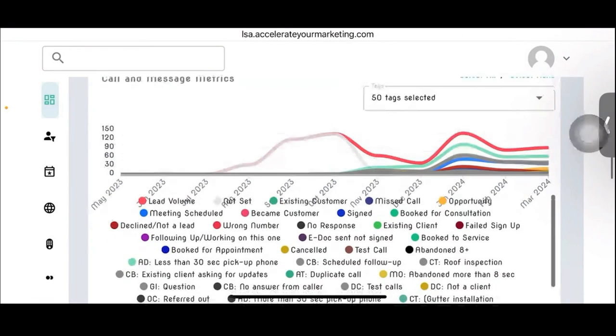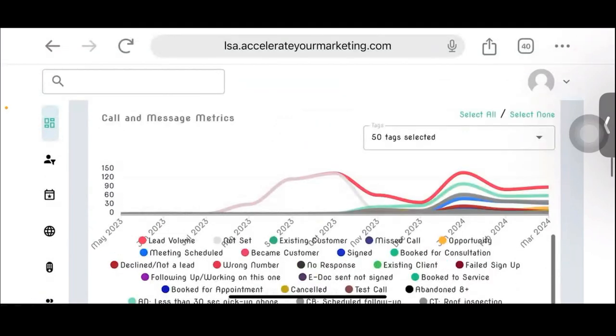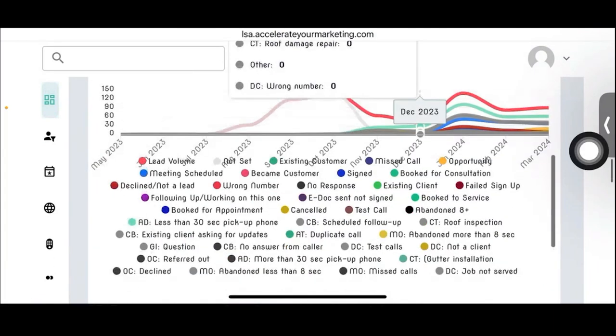And then here's all of our metrics. Like, look at this. And you can deselect, by the way, everything. You can select none. This is a great suggestion from Aranza, I think. You can just select none, and it takes all of them off. And then you can add them one by one, each of these tags. So this is great.